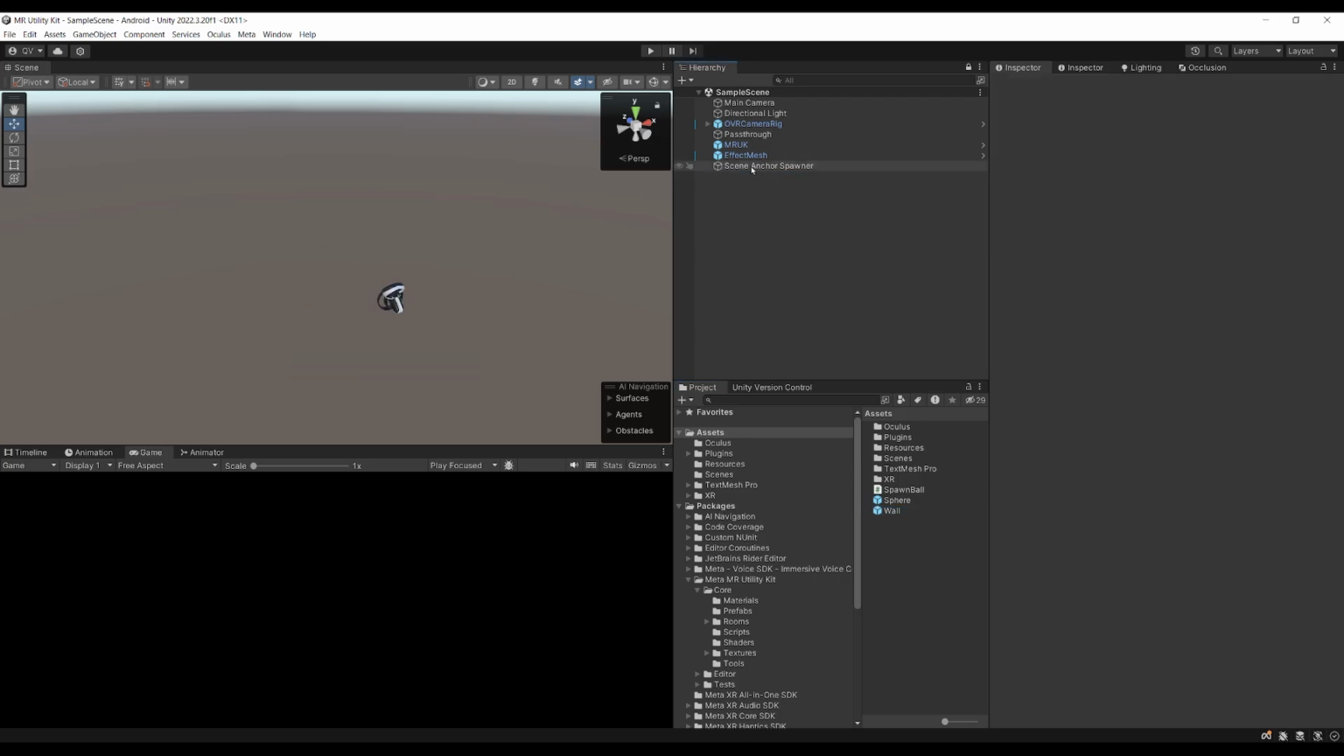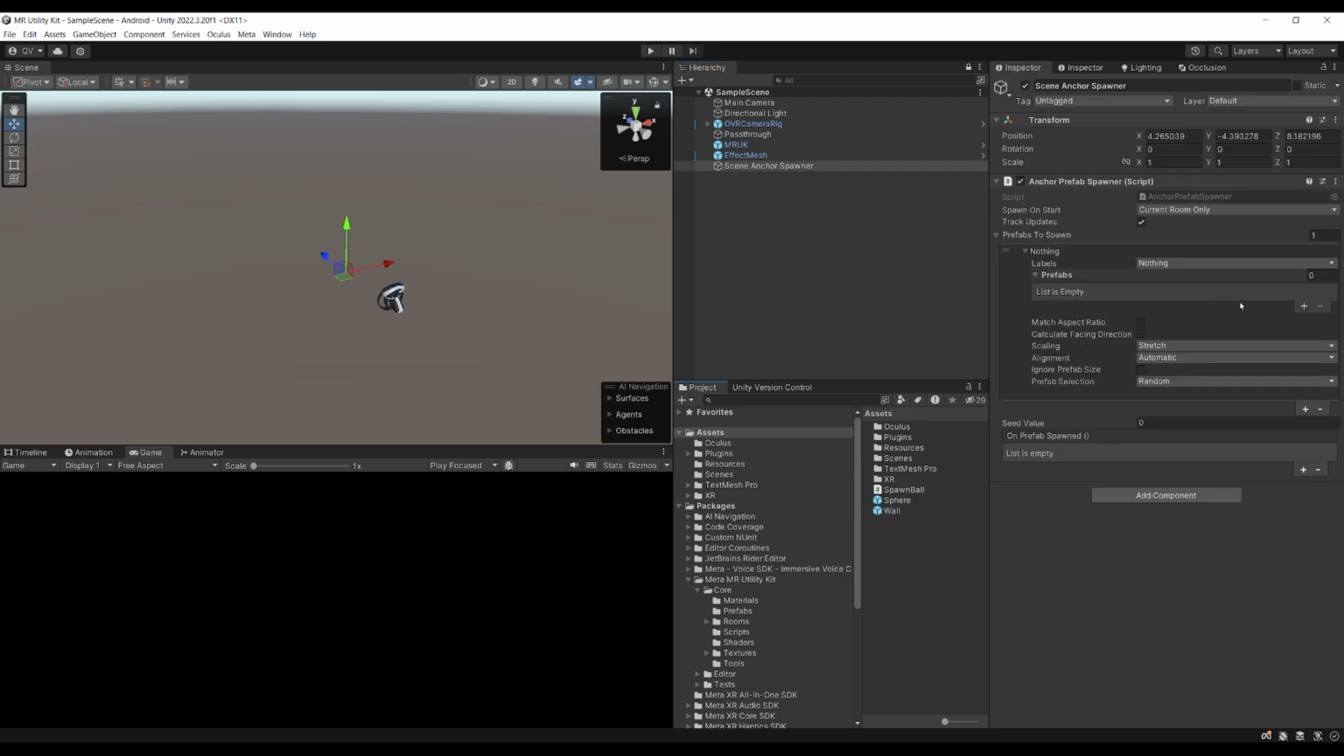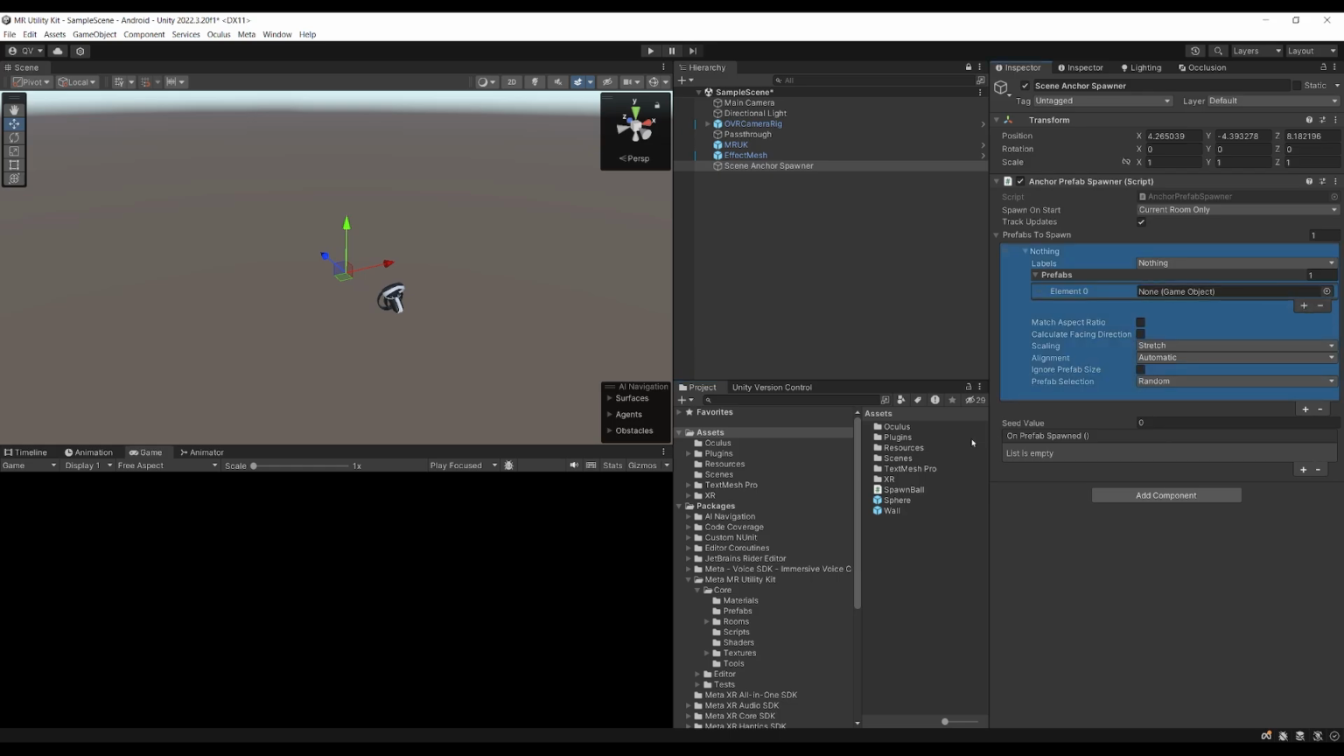And now we can drag this wall as a prefab in our project and remove the one that we have in the hierarchy, because now with the scene anchor spawner, if we click on the plus button for the prefab and drag our walls, and that for the labels, we will be able to spawn this prefab for each label that we set over there. So let's try this, for example, for the floor and for the wall face as well.